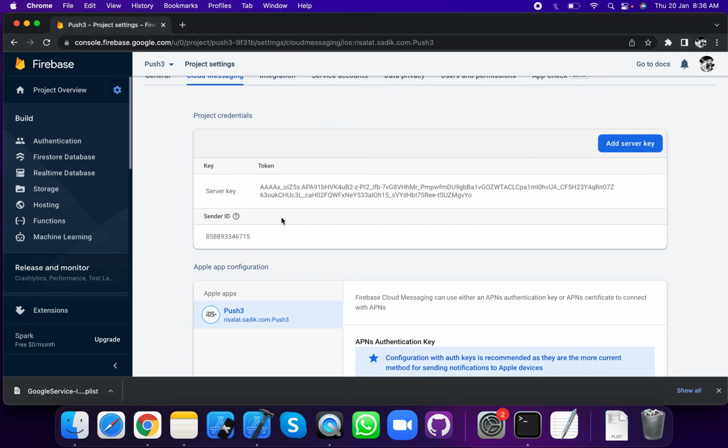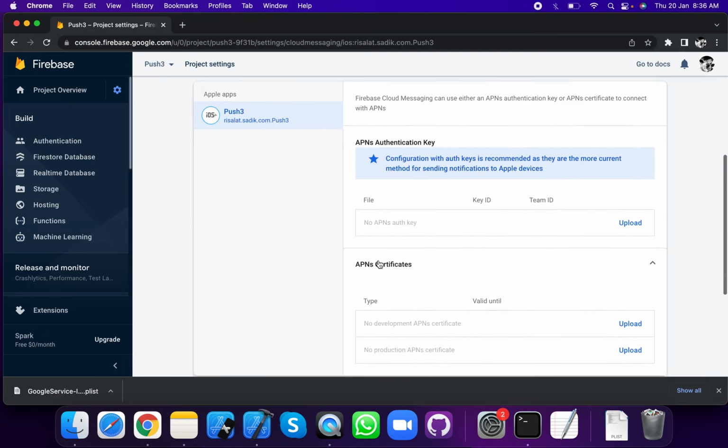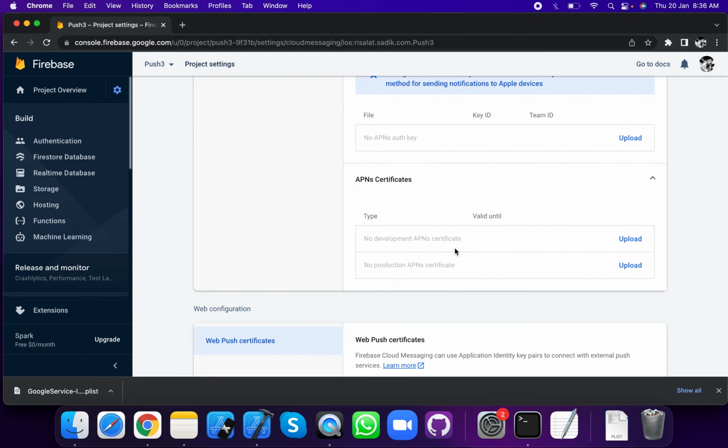Okay, message, go to the project key with the server key and sender key, for the backend developer's use. Okay, now we're gonna add the development APN certificate and the production APN certificate, such as the development P12 certificate and the production P12 certificate.